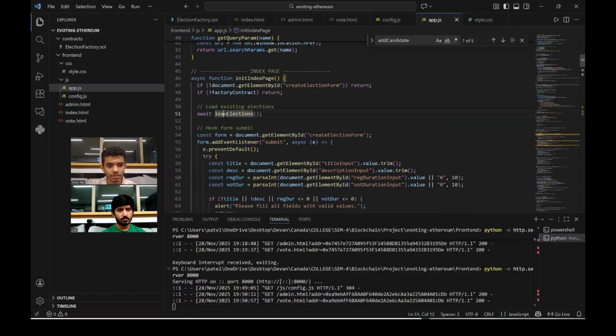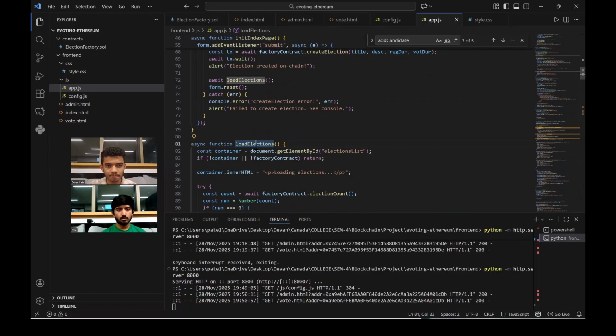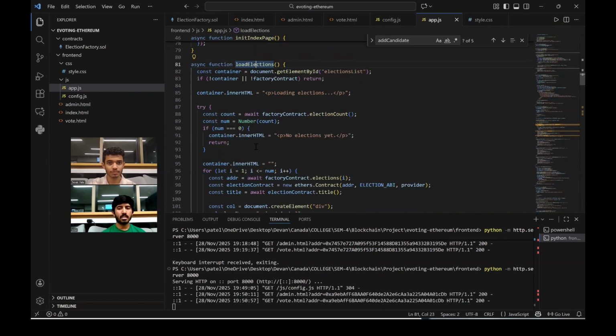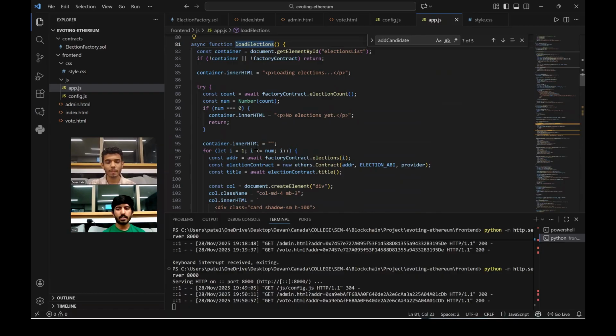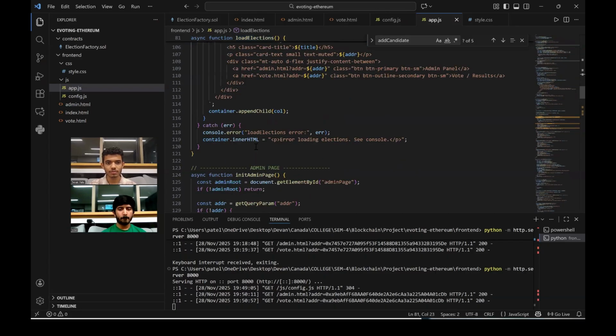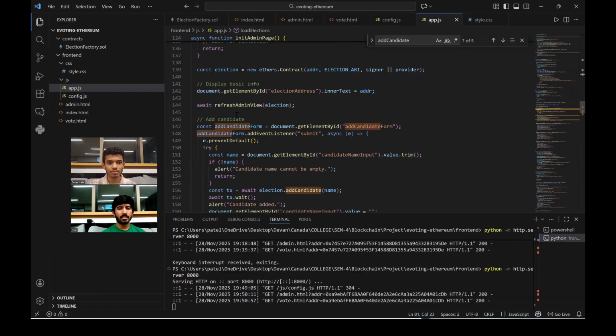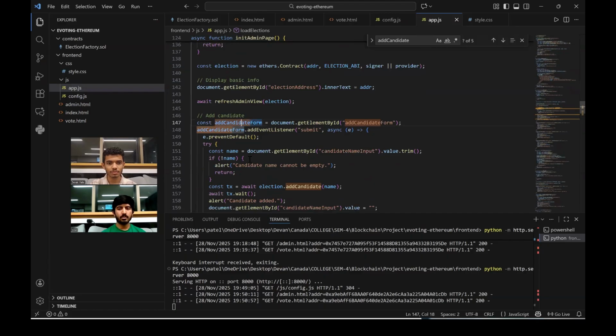Yeah, it's here. So this function queries the election factory contract on chain to load all existing elections. It calls election count inside the contract and then fetches each election address. I also implemented error handling, so if the chain resets or MetaMask is on the wrong network, the user sees a proper message. Now, can you please scroll to the candidate addition?